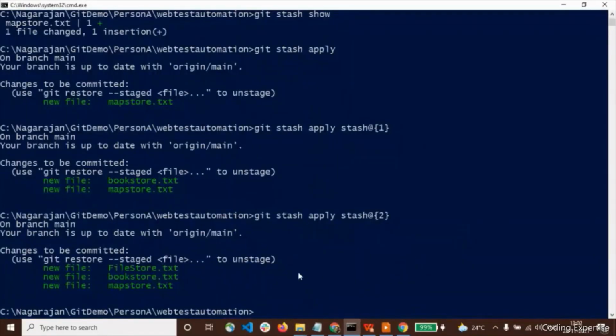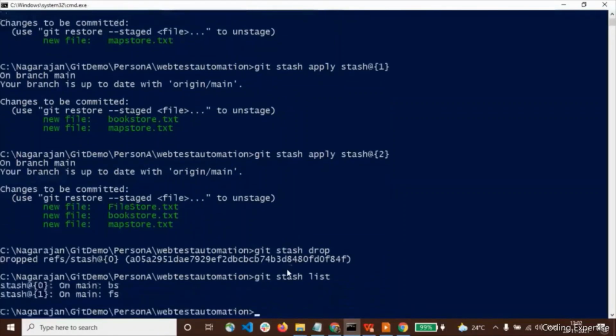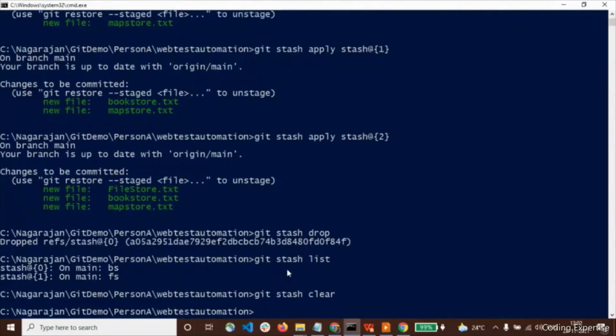And likewise, you can also drop the stashes. Git stash drop. When you put this command, it drops the recent stash. Let's see. See, it drops the recent one. We have only 2 stashes. And if I want to drop all the stashes, we can use git stash clear. When I put this command, it will clear all the stashes. So this is all about stashes.